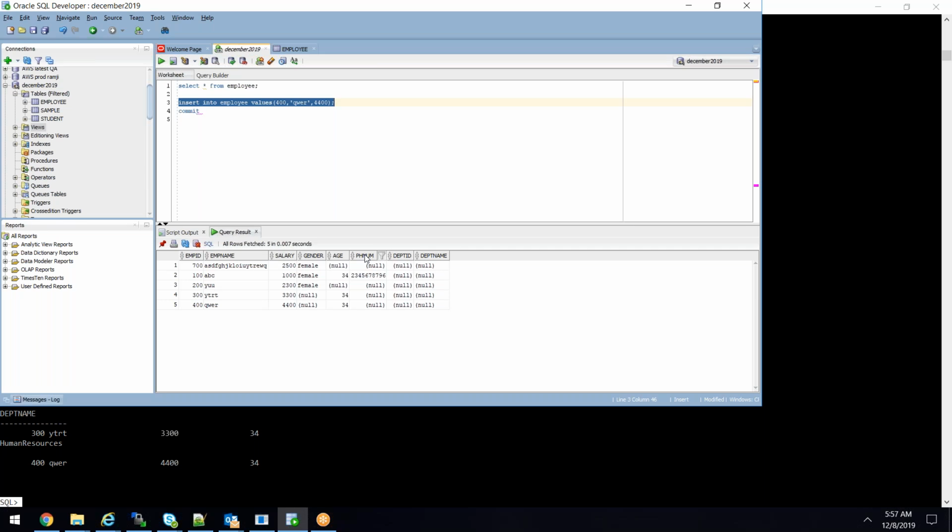In real time, every company will use either SQL developer or Toad. Toad is also a similar kind of graphical tool. Using the Toad client also, you can connect to the database and execute the queries. The look and feel is almost the same as SQL developer. So if you learn SQL developer, it is sufficient. You need not learn multiple clients, because you're talking to the database.